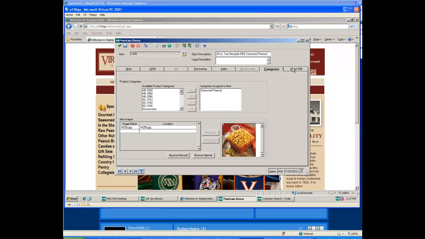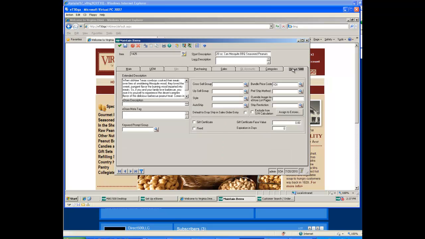Now, Direct 500 has added a tab to the item master file that does allow us to modify a few additional capabilities to the item master. For example, we could add this item to a cross-sell group, an upsell group. We could change the shipping methods, shipping restrictions, etc.